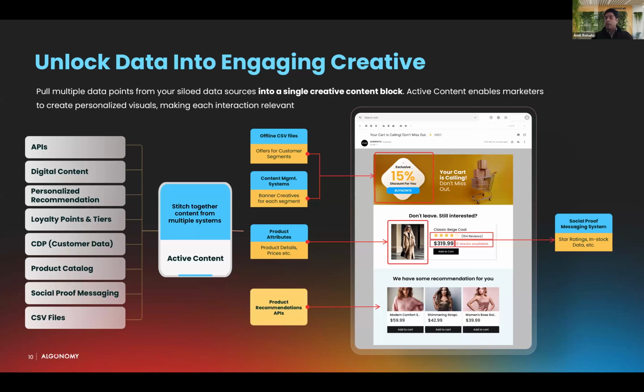We can get your product catalogs. It could be a streaming catalog. It could be feed files, and so all of this data can be brought together, and we can mash it up. Each of the data sets could essentially be providing certain data elements, and all of these data elements could be used across the email to drive dynamic and personalized content.